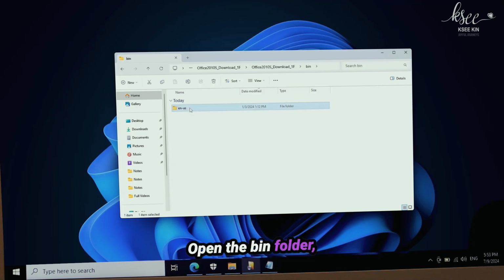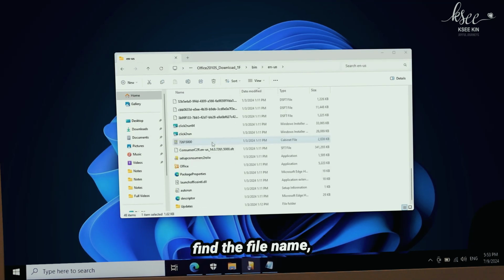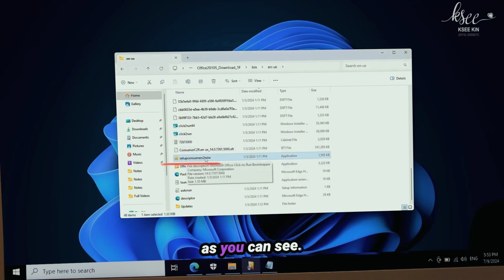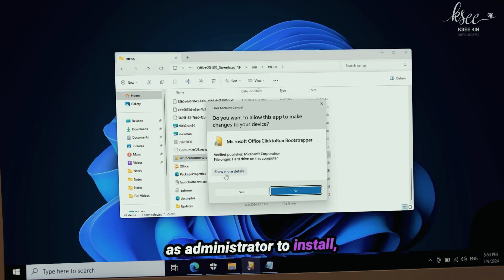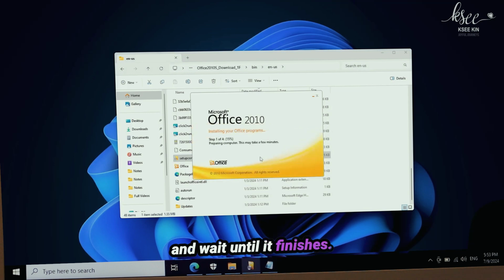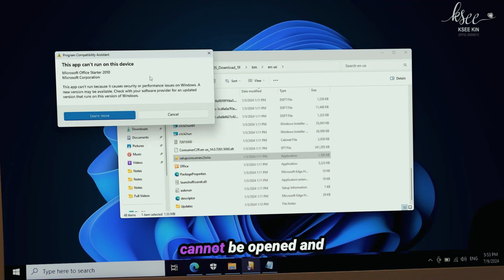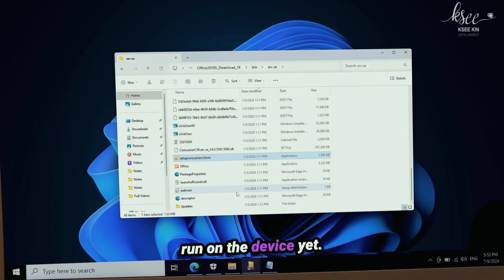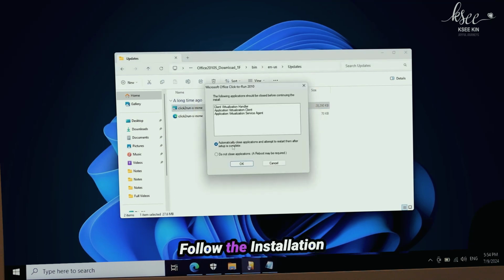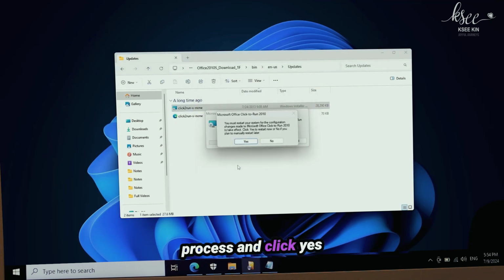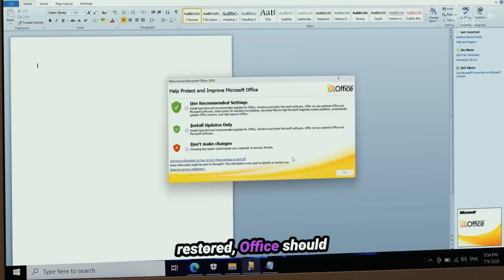Open the bin folder, then the en-US folder, and find the file named setup consumer or proofing. Right-click on it, select Run as administrator to install, and wait until it finishes. Once installed, Office cannot be opened and run on the device yet. Don't worry, let's open the updates folder and click to run the executable. Follow the installation process and click yes to restart the computer. After the computer restarts, Office should be working now.